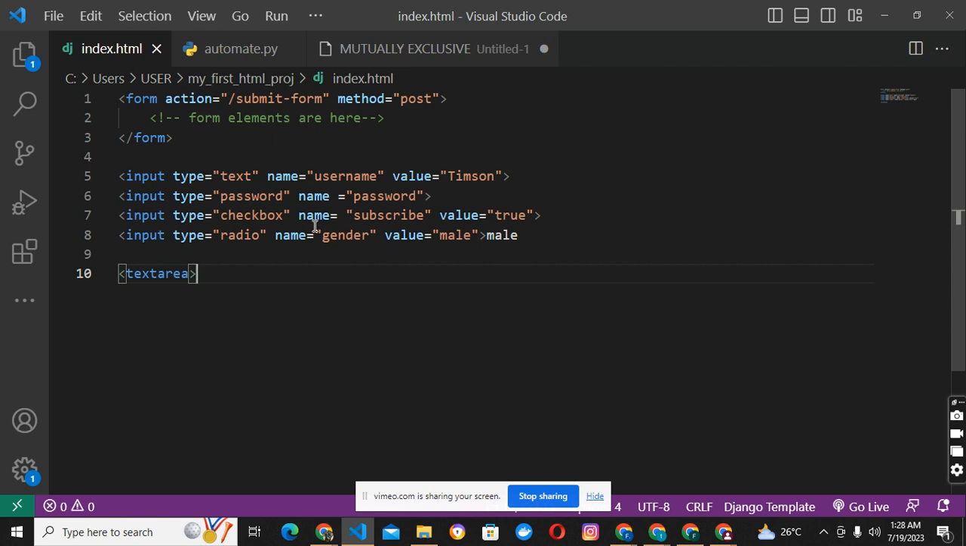Then rows specifies the number of visible rows in the text area. Then columns specifies the number of visible columns in the text area. So this is an example of how we can use it. Let me put in some attributes. We can say name equals message.